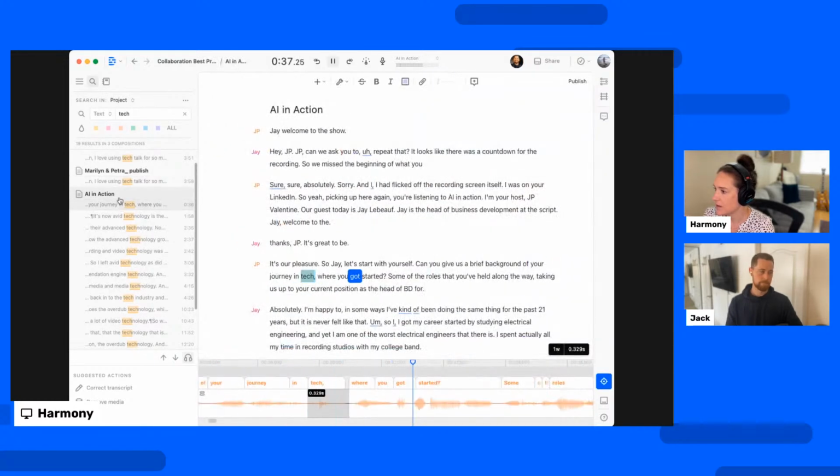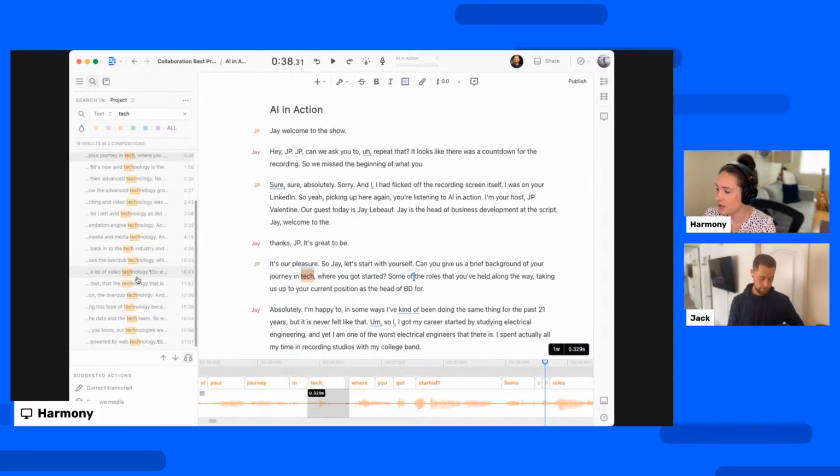So notice it snapped to a totally different composition. And then you can go in and do a number of things, either listen back if it's just as simple as that, or you can do a bulk correct text option here. You can copy that media or remove it. So lots of flexibility with the search here.